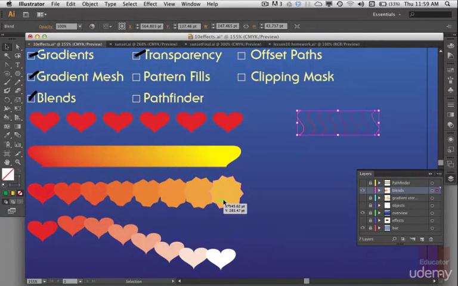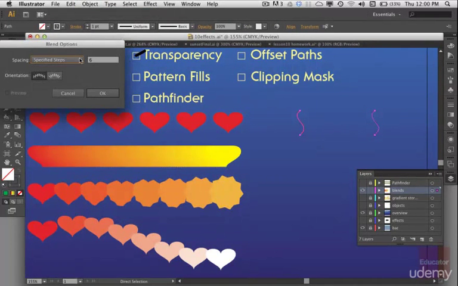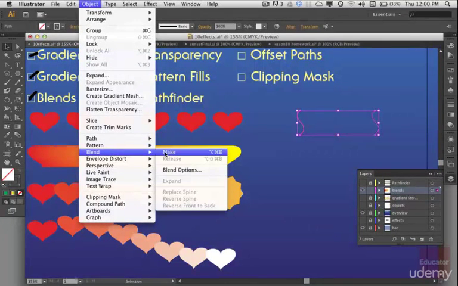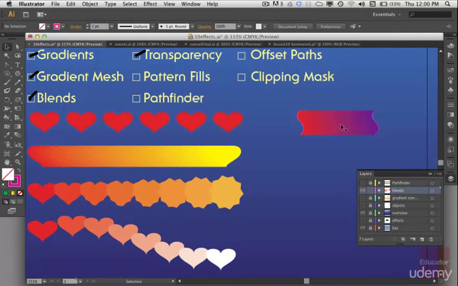Okay, those are in steps. And that's not what I want. I want some smooth color there. So let me change this back to smooth color. And now make. Okay, so now I got a nice little gradation here. Now if I want to make a pattern out of it, I'm going to select that.